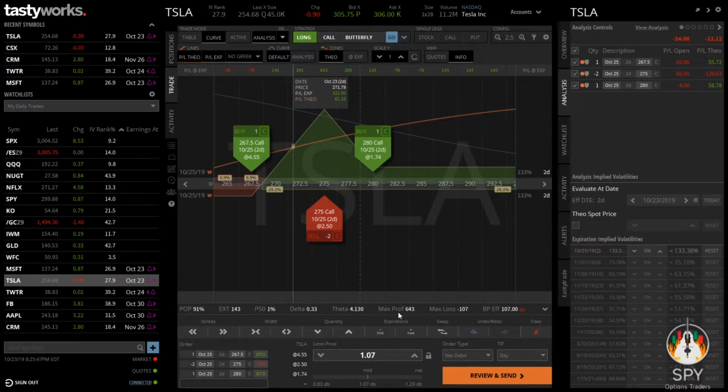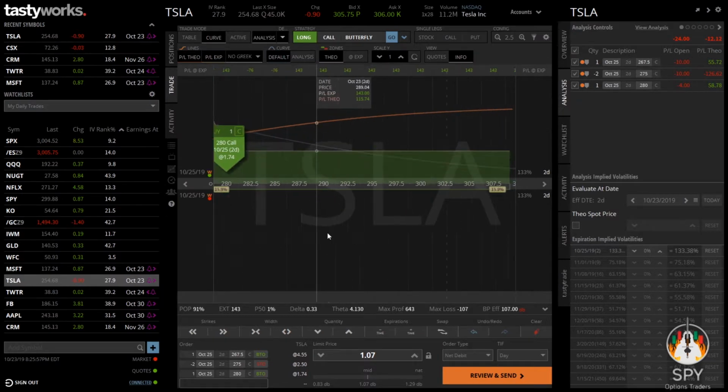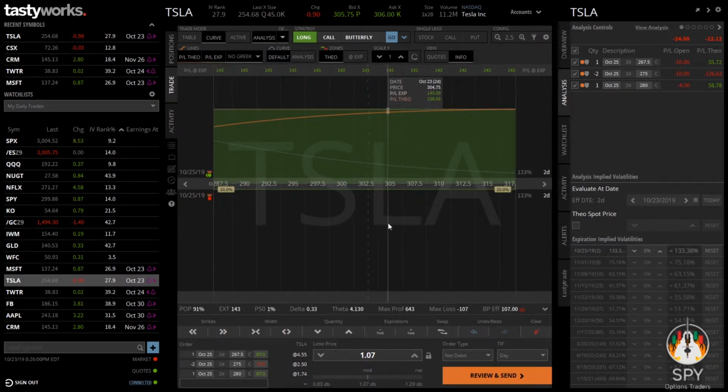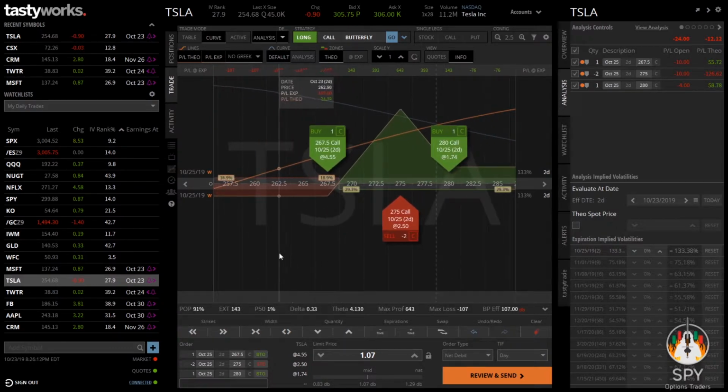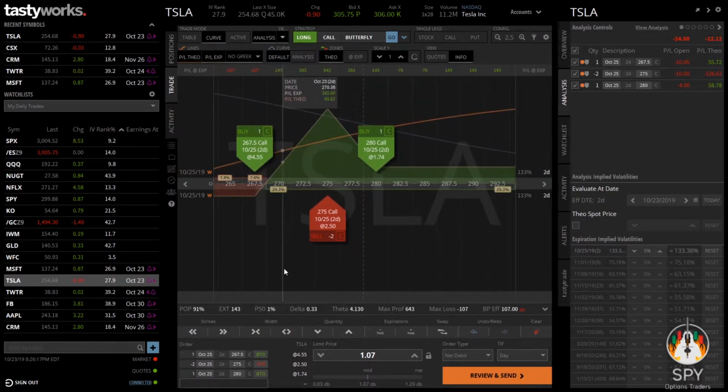Our maximum profit's still pretty high, even though we're protected: $643 if it hits 275 and stays at 275. But if it overshoots, like it did, and it goes all the way up here to 305, I still make 143 bucks at expiration, okay? Not a bad deal. So basically what we did here is we minimized our losses and we maximized the likelihood that we're actually going to make money on this trade. This is what an advanced option strategy can do for you.